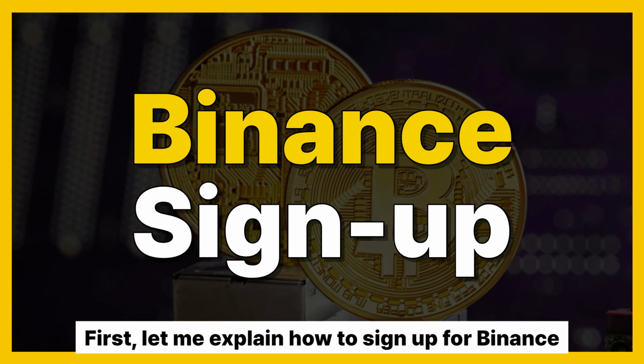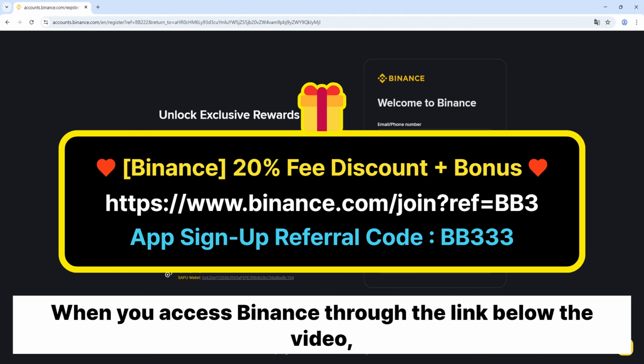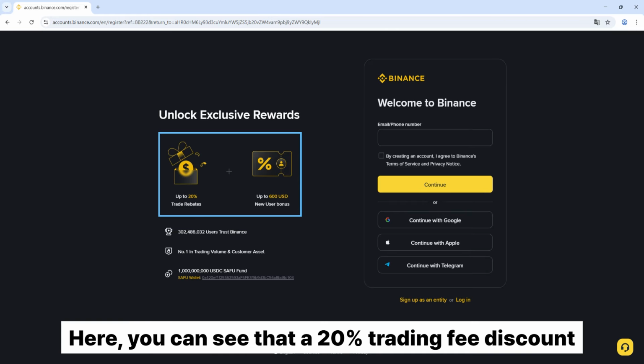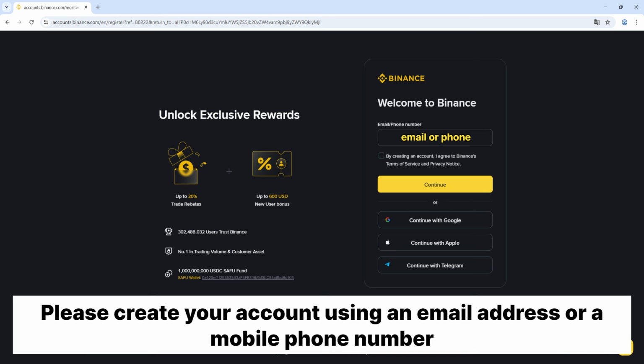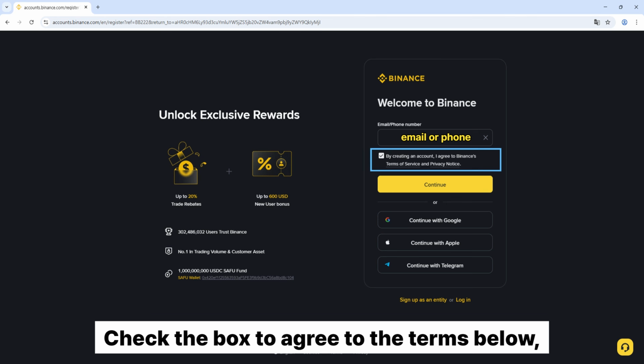First, let me explain how to sign up for Binance. When you access Binance through the link below the video, you'll see the Binance sign up screen. Here, you can see that a 20% trading fee discount and various bonus rewards are provided. Please create your account using an email address or a mobile phone number. Check the box to agree to the terms below.